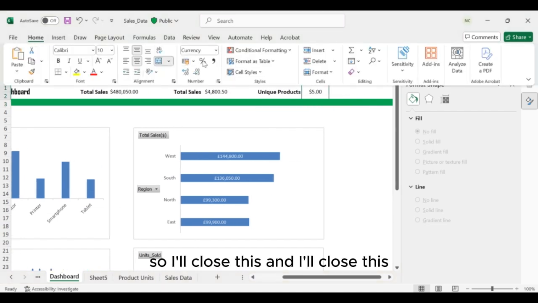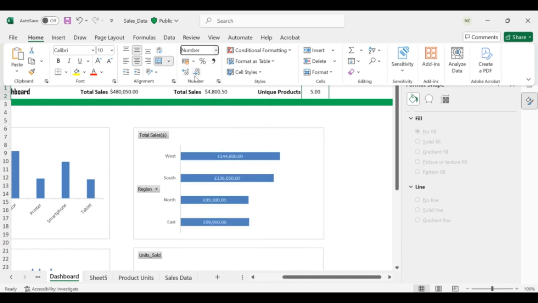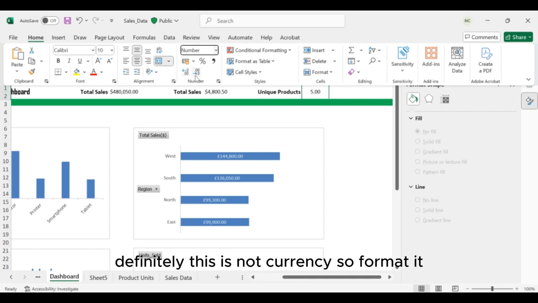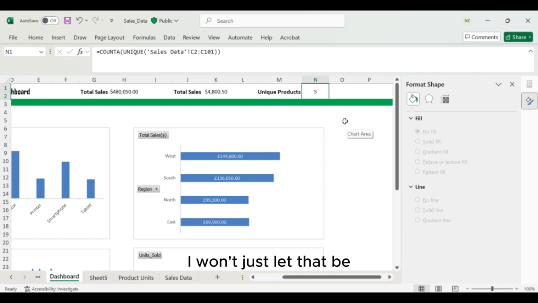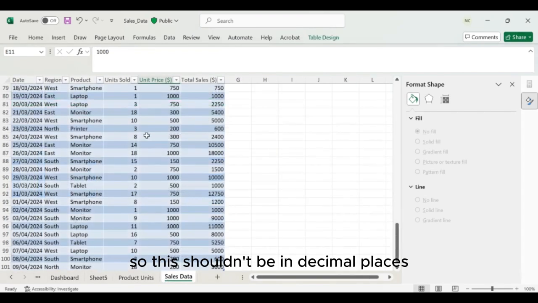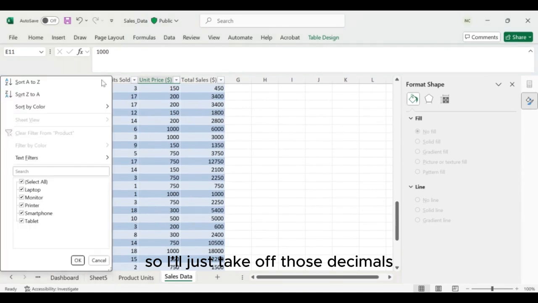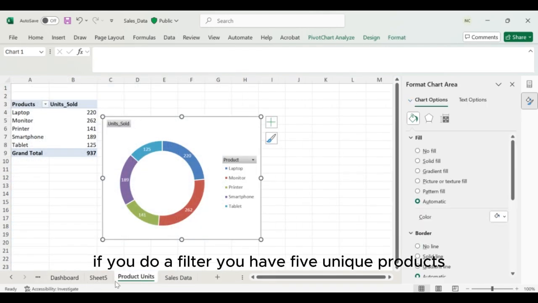So I'll close this and close this. So it gives me 5. Definitely this is not currency, so I'll format it as number. This shouldn't have decimal places, so I'll just take off those decimals. Okay, so just verify things a bit. Our unique products here, if you do a filter, you have 5 unique products.